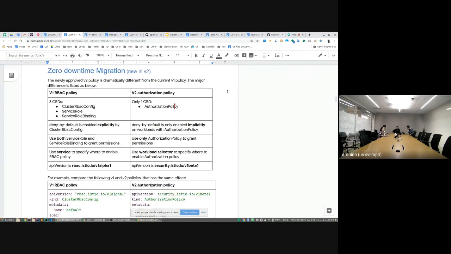So the first new thing in the v2 implementation is that we will support zero downtime migration. As you know, the v2 policy is very different from the v1 policy. We imagine it will take some time for our users and customers to migrate to the new policy. Here is a short list of the major differences. In v1 policy, we have 3 CRDs. In v2, we only have 1 CRD.